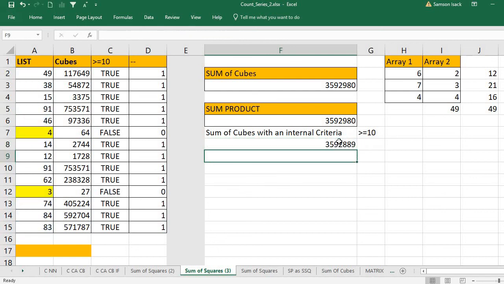And enter. This is nothing but, you can see, the 64 plus 27. In other words, we can go this way. This is the overall sum of cubes. I want to subtract the cube of 4 and the cube of 3, which gives the same answer as what our internal criteria in SUMPRODUCT brought.